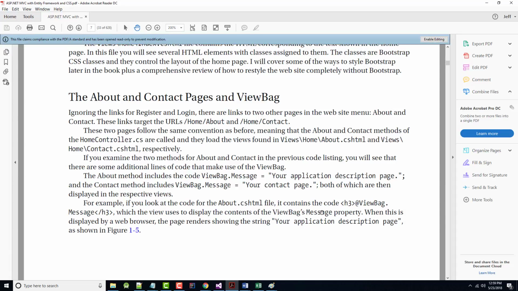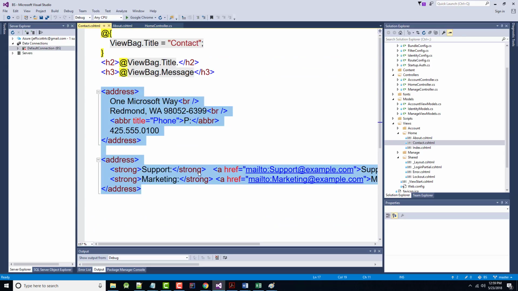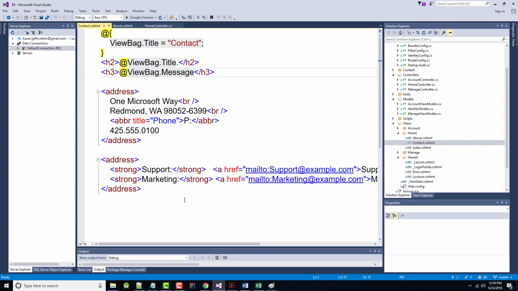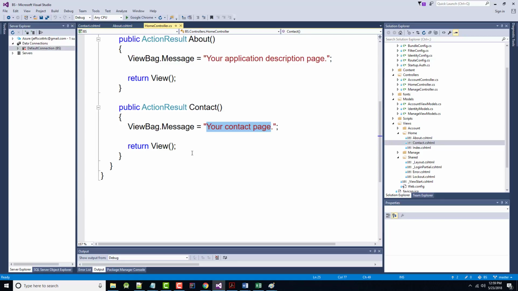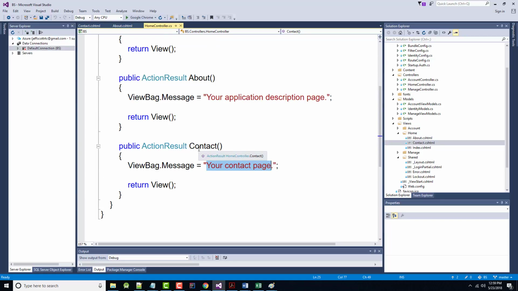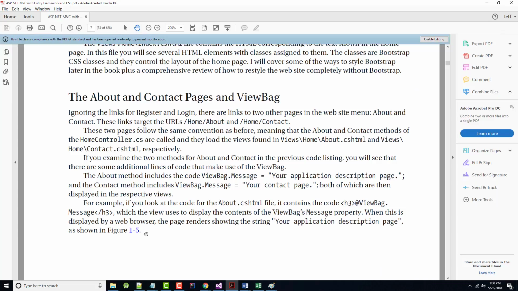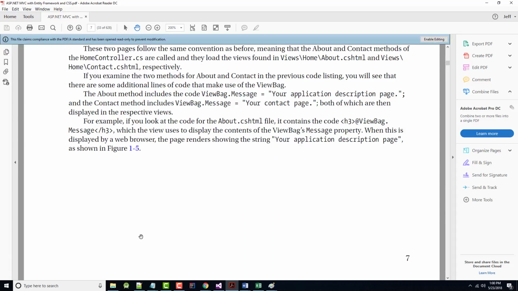It can hold a message. It can hold a title. It can hold a message. And there actually is other stuff that it can hold too. For now, we'll just leave it at that. If you look at the code for the about.cshtml, you're going to see that stuff that's in there, kind of what I just showed you.